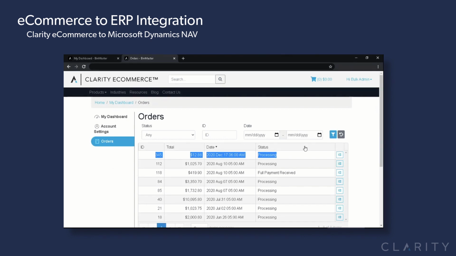So that's a quick round trip of a sales order being processed from an online store to the back office ERP, and then the company confirming the order, an order notification email sent to the customer, and the customer's order status being updated back in the portal.